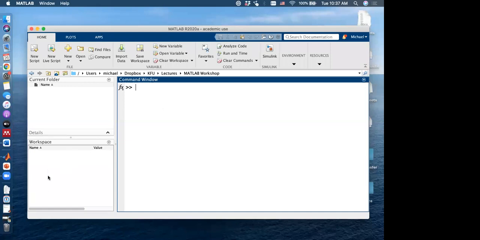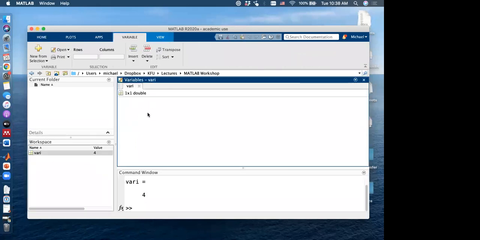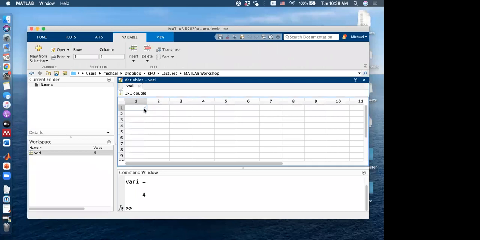Here is the workspace. The workspace saves what are called variables. So if you create a variable, we'll call it vary for variable, you can assign it a value, say 4. So you can see here that the variable name is vary and the value that it stores is 4. You could click on this and it will show you here. It's 1 by 1, that's the size of it. And it's a double, that's the type of the variable. And it shows the value here, 4.